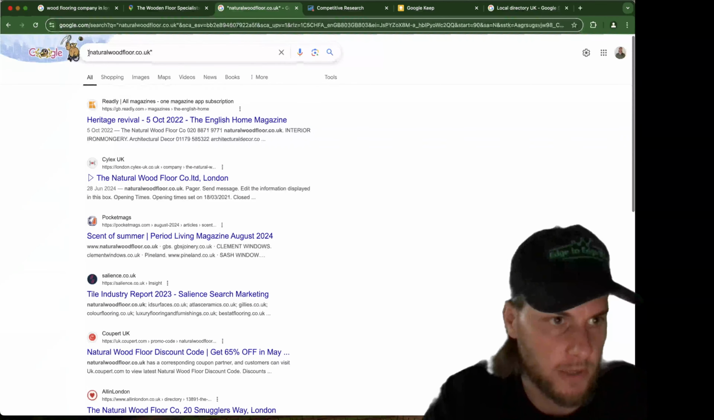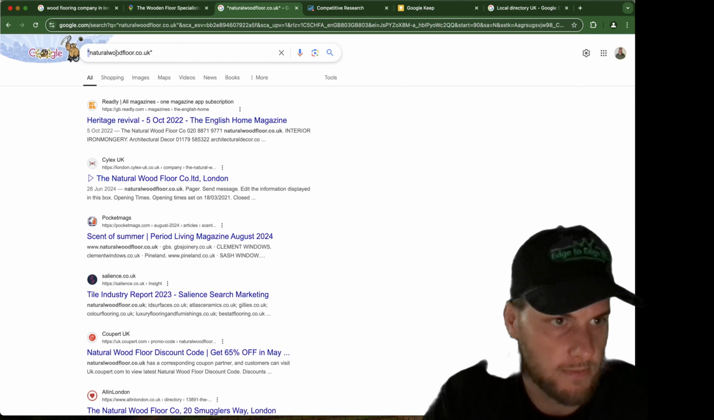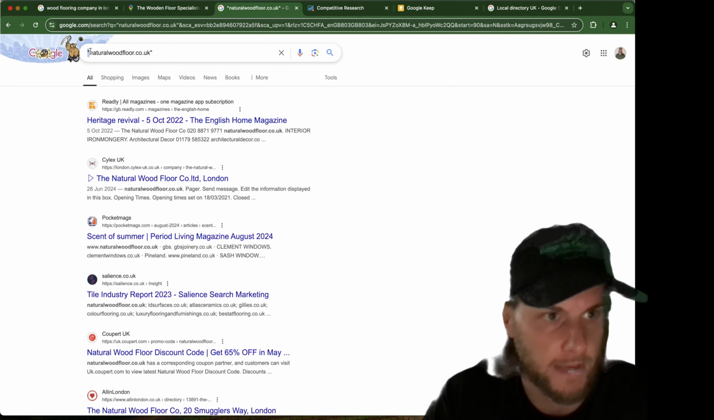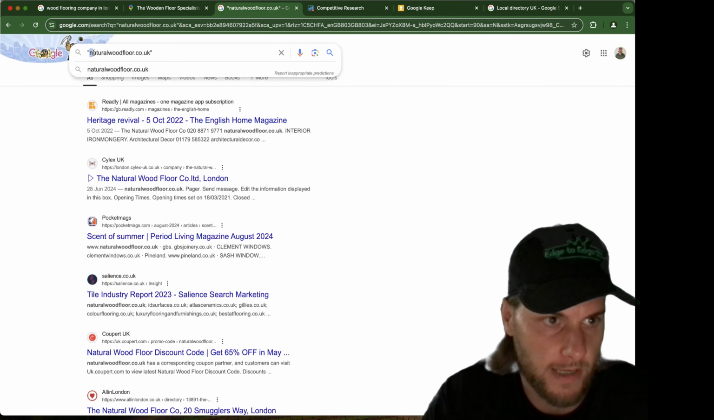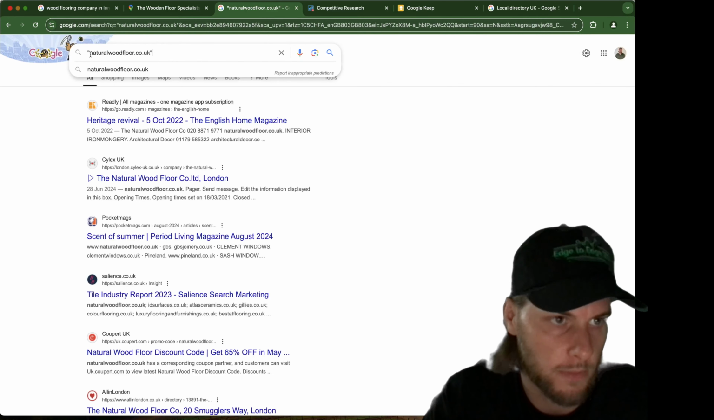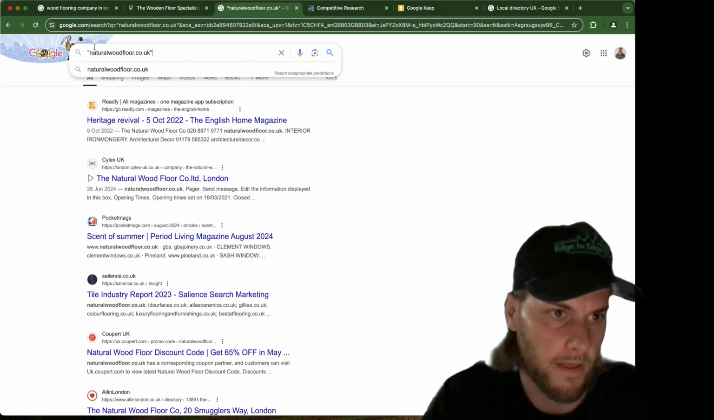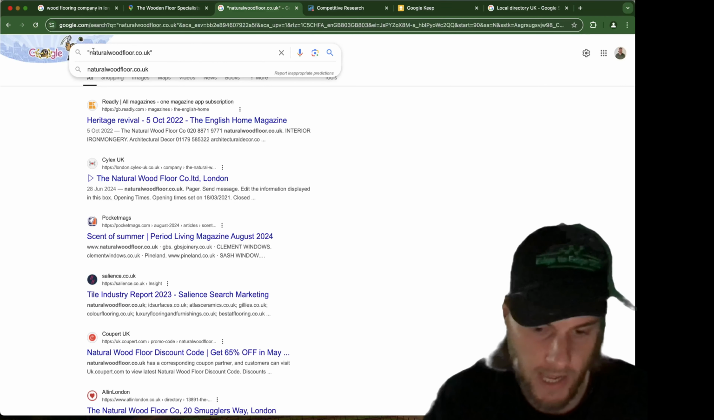So again, just to reiterate, you want to put the website address. I would remove the HTTP and HTTPS bit and just put the domain, so naturalwoodfloor.co.uk and then nothing else behind it, because that's going to bring up the most results. Whereas if you put HTTPS up front, then that would only bring up potentially the sites that have got it exactly like that.